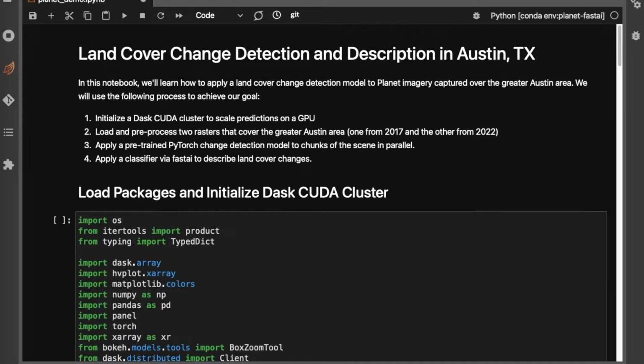Today I'm going to walk you through our demo for predicting land cover change in Austin, Texas. This is a companion video to our 4-part machine learning for change detection series. Within this demo, we initialize a Dask CUDA cluster to scale predictions on a GPU, load and preprocess 2 rasters that cover the greater Austin area, one from May 2017, the other from May 2022, apply a pre-trained PyTorch change detection model to predict land cover changes. And lastly, we apply a fast.ai model we trained on EuroSAT to describe those changed areas.